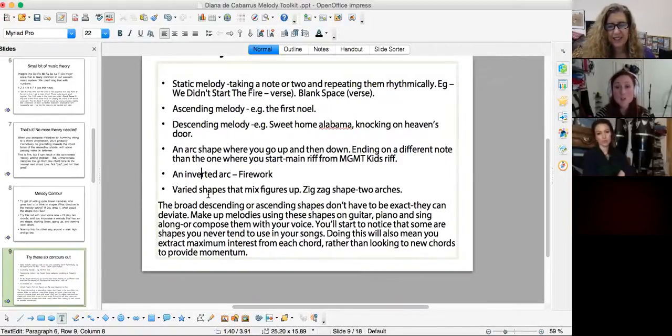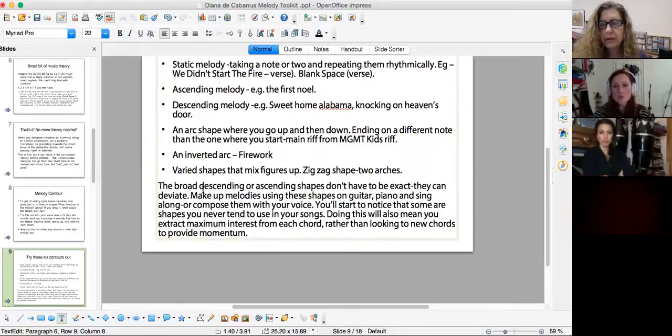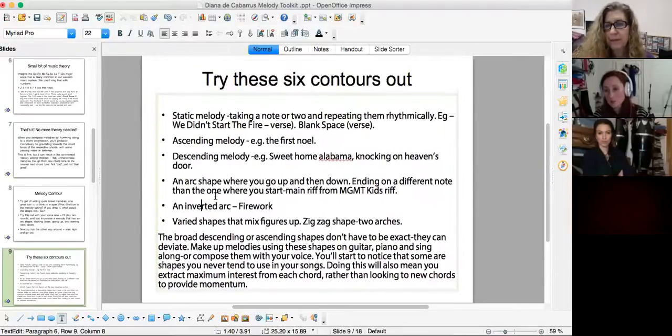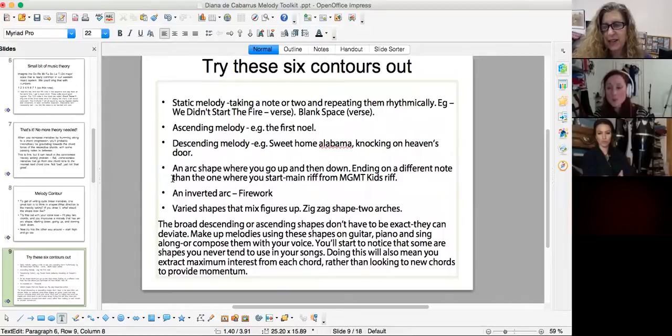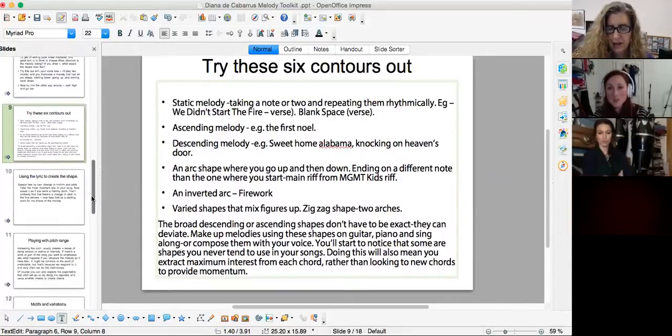So you can have a zigzag, or two arches. I think these don't have to be exact. It's just a nice interruption to what you normally do, and a way of adding to your normal habits. You can use your instrument, you can sing, you can compose with your voice. You'll start to notice that some feel really weird because you never use them. It also helps you extract maximum juice from each chord rather than needing to constantly add new chords to provide momentum, even though it's nice having cool chords as well. So that's one approach, to start thinking more in shapes.